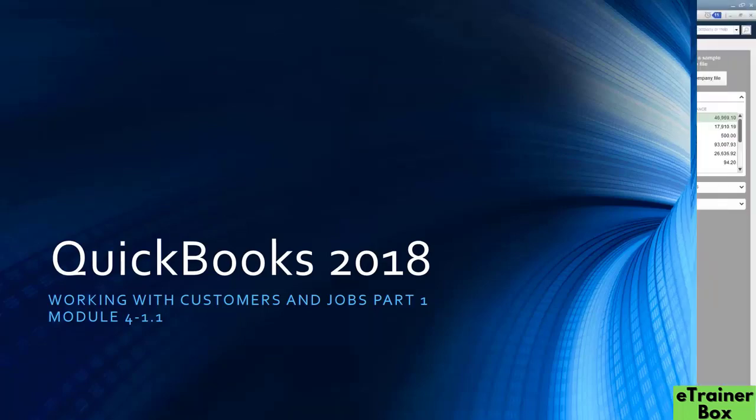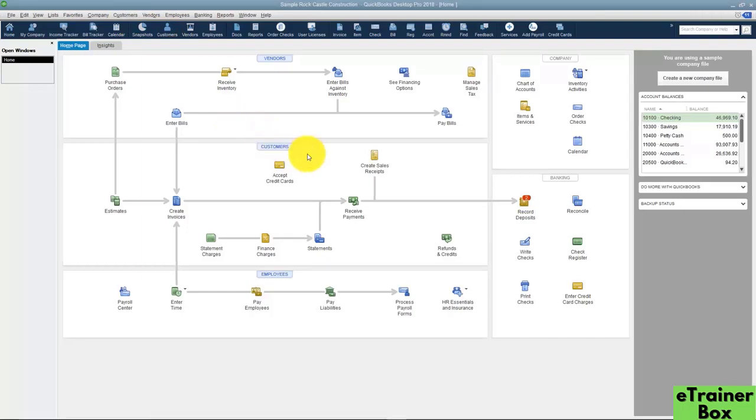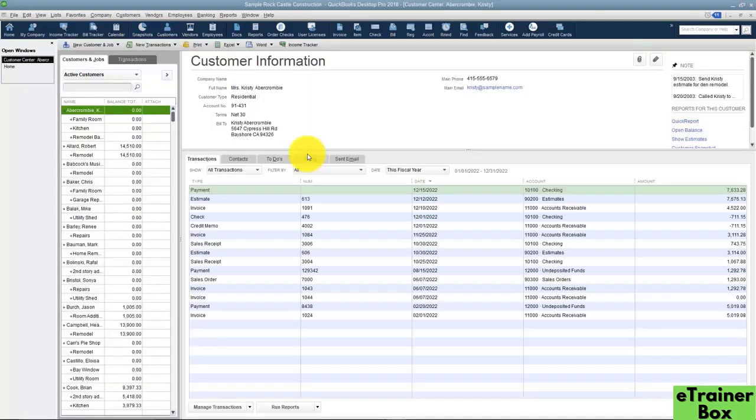We're here in the sample file in QuickBooks. This is Rock Castle Construction. And I want to show you how to get to a list of your customers and your jobs. This is your Customer Center. You can click on it right here, but remember you can also get to it by clicking up here on Customers, or if you went to Customers on the menu, you could get to it that way as well. But I'm going to click on the Customer Center, and you're going to see all the customers and jobs that they have set up.